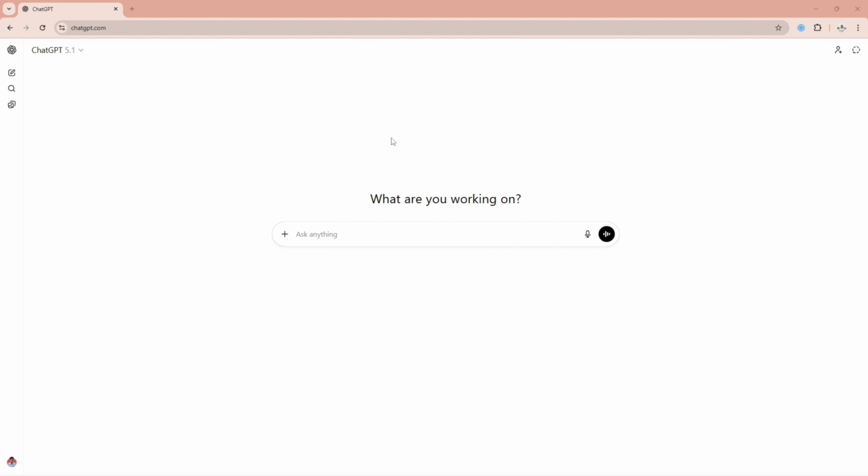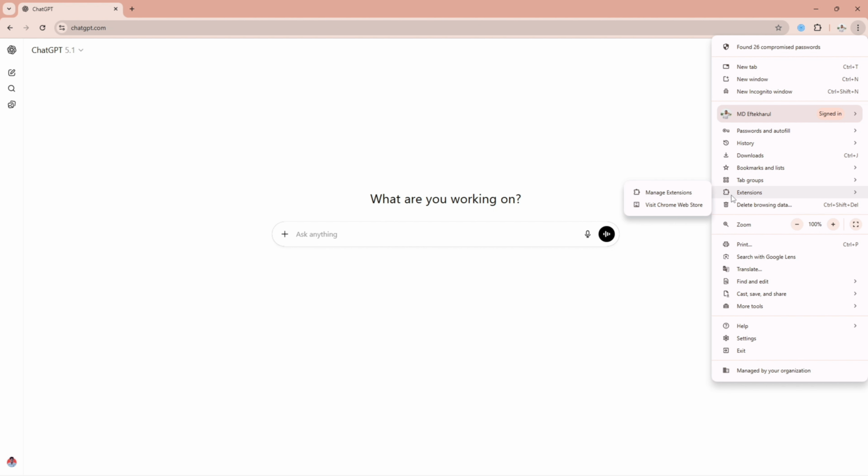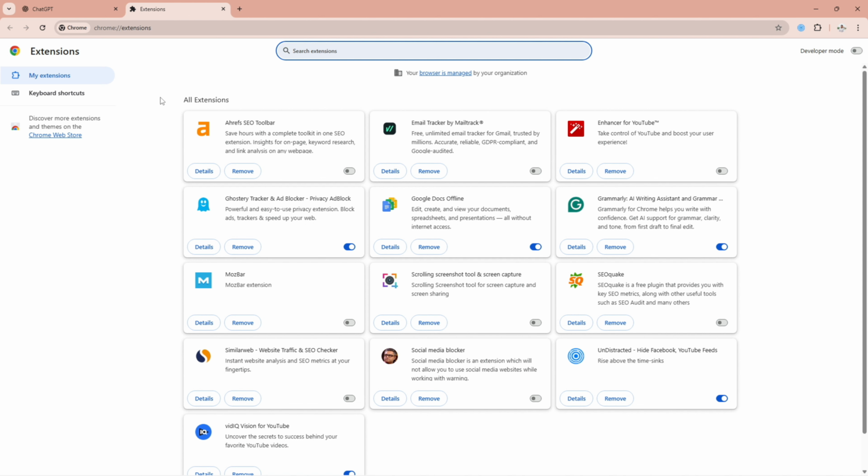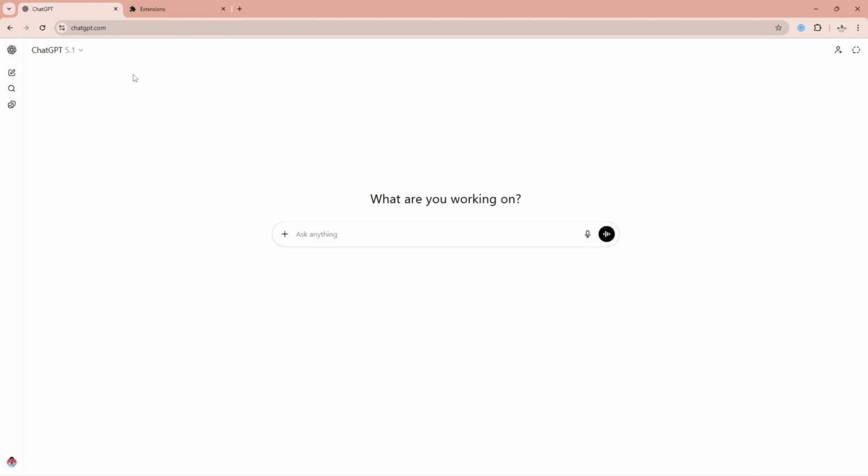If this method doesn't work for you, then again click on this third icon, then tap on extensions and then manage extensions. A Chrome extension can be the reason for the crash of your ChatGPT account. If you are facing this issue, then you need to disable your extensions one by one and check your ChatGPT account again. If this method doesn't work for you, then open an incognito window.